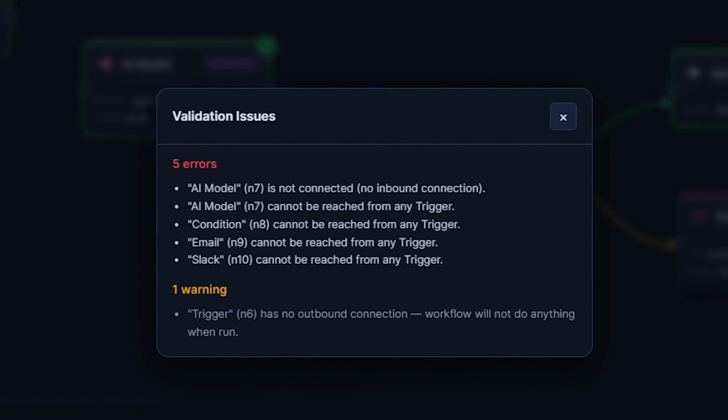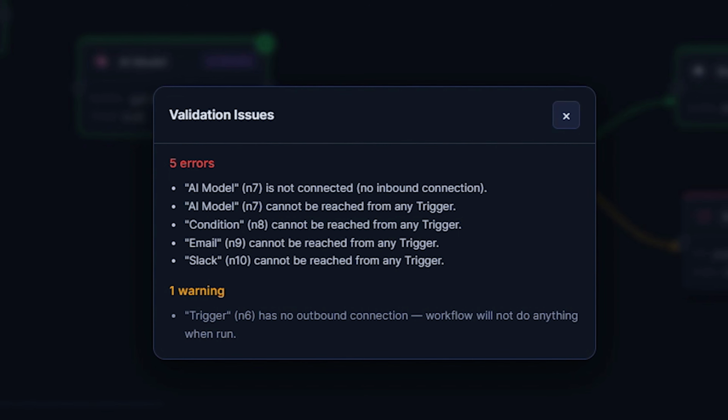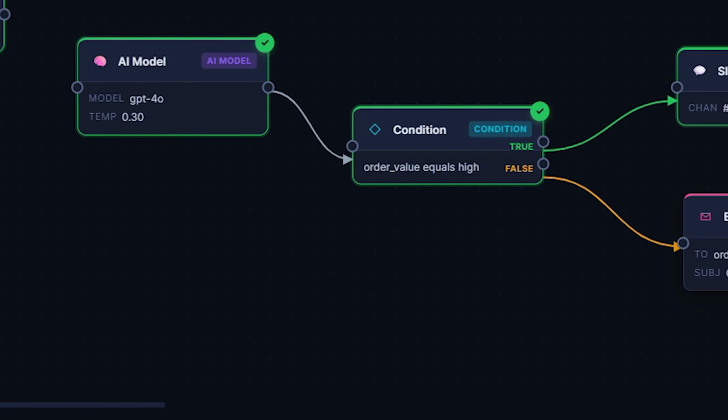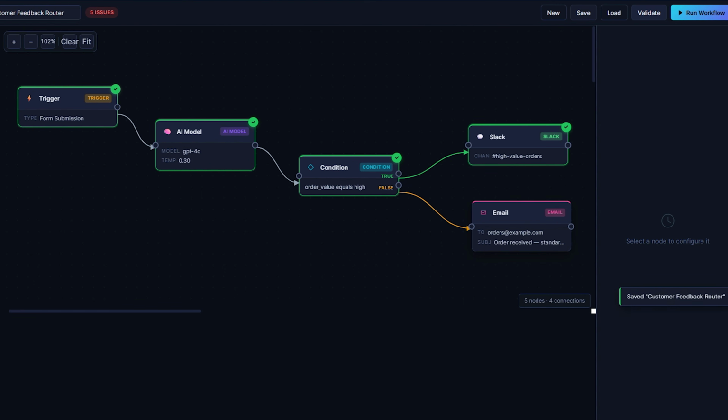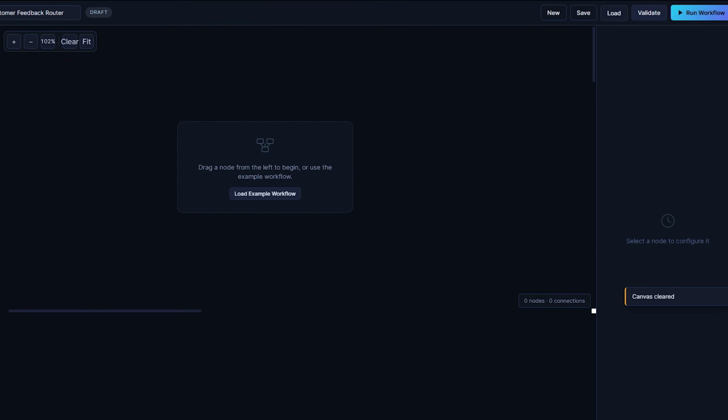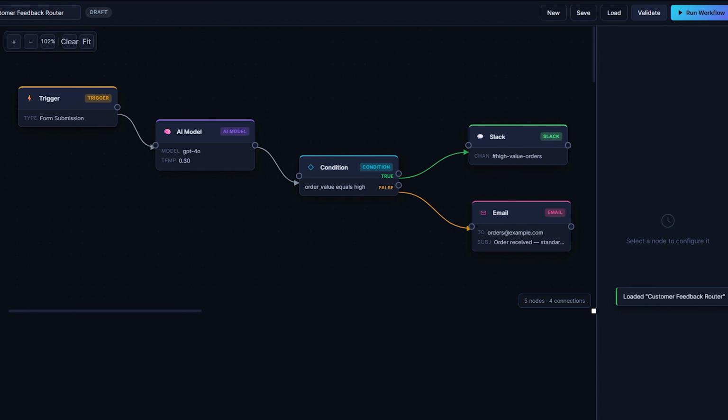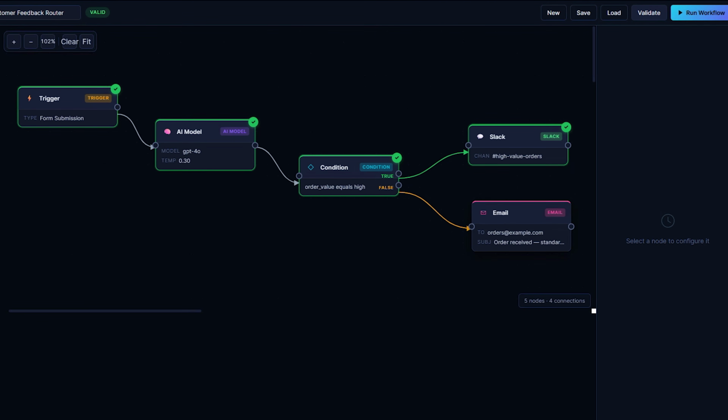Every single error is accurate. The validation engine M3 built doesn't just check for obvious problems. It traces reachability from the trigger node through the entire graph. That's real logic, not surface level checks. Reconnect everything, save the workflow. It appears in the saved workflows list in the sidebar. Now hit new to clear the canvas. Hit load. The workflow comes back with all nodes, all connections, and all configurations intact. Clean round trip. So the application handles user-built workflows, catches real errors, executes with proper branching, and persists data correctly.